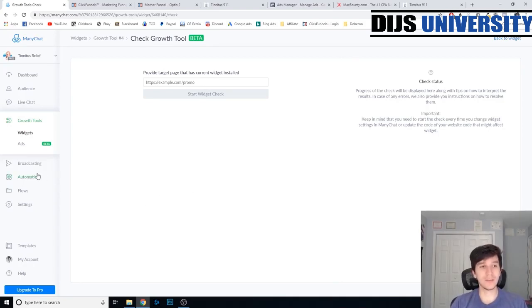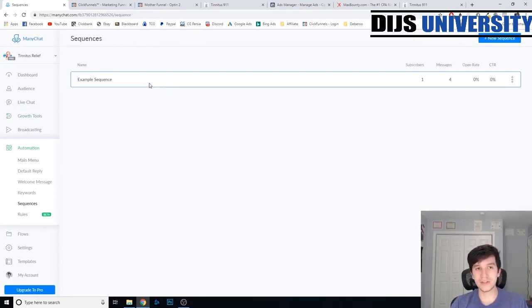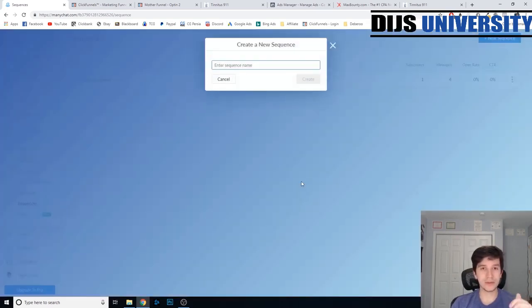So in order to set this up, we'll go over to automation and sequences. So this is the example sequence that we had set up before. As of right now, this sequence will be sent to our subscribers whenever they subscribe to our chatbot. So in order to make a new one, we'll just hit new sequence and we'll call it tinnitus.